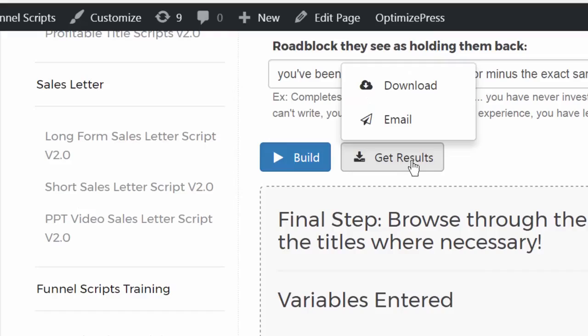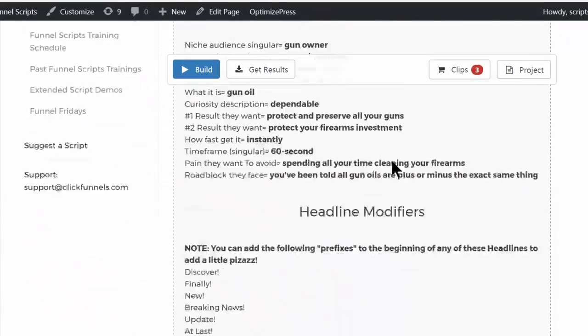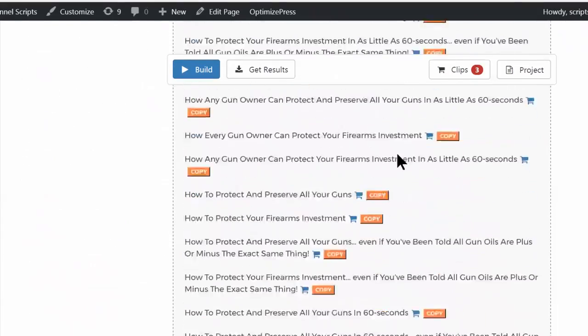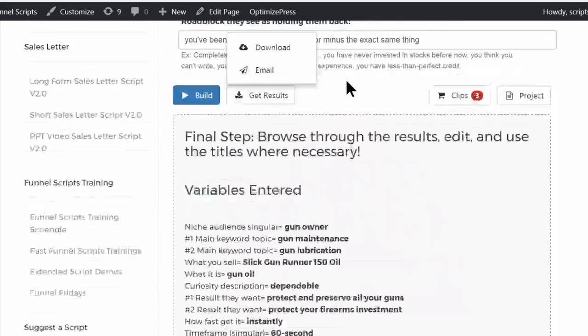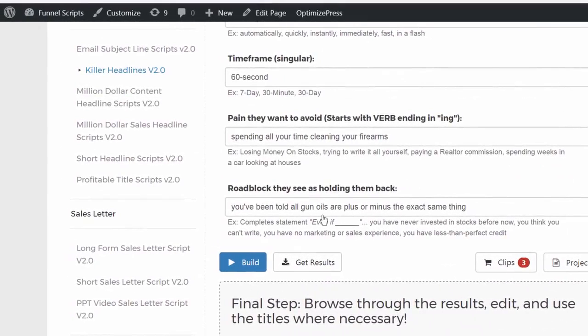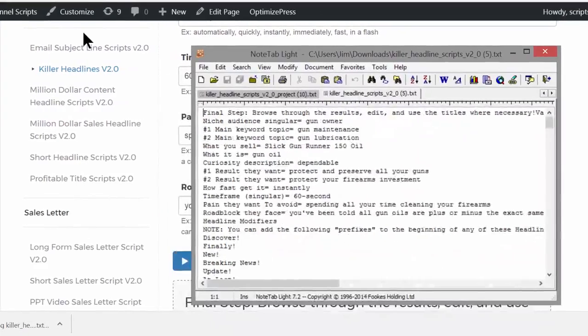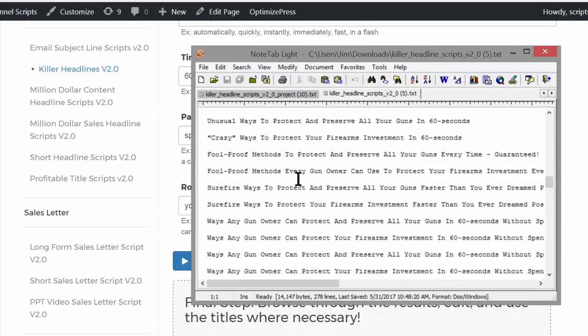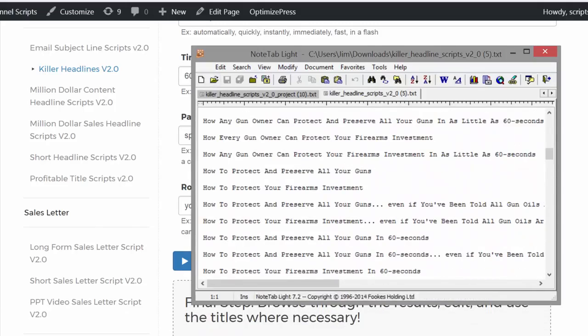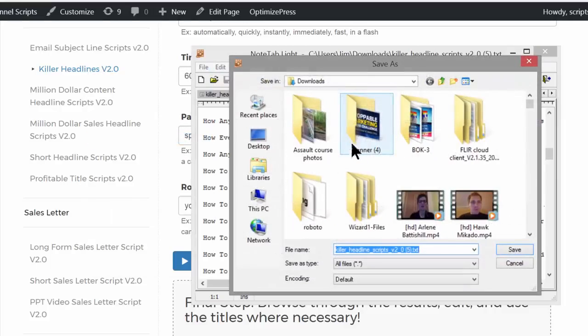And when you click on the get results button, you can do a couple of things. You can download all the output. So in this case, you download a couple hundred headlines, and you can click download, and it will download the file as a text file. And then here it is. And then you can save the output. It's got all the headlines in it in this case, and you can save the output anywhere on your computer.